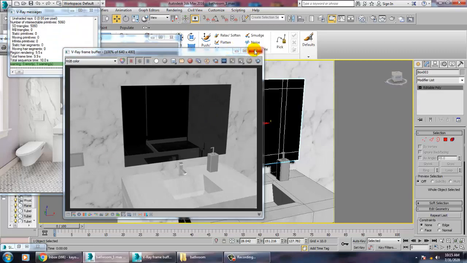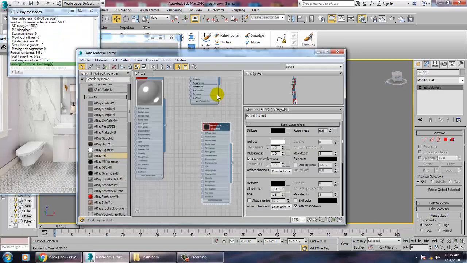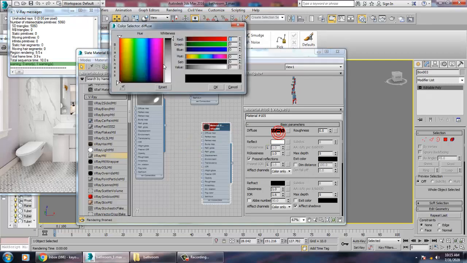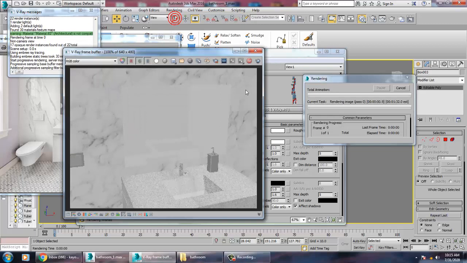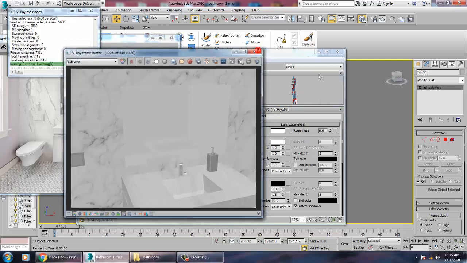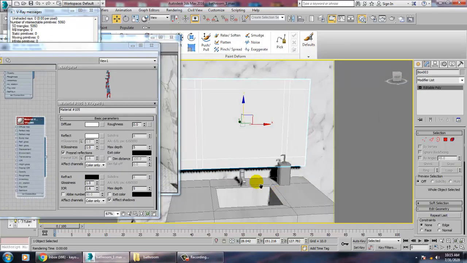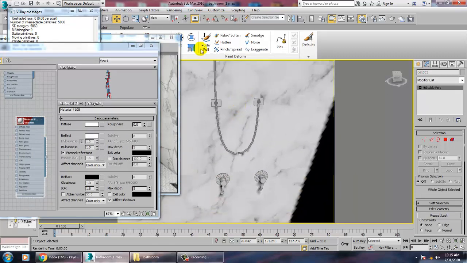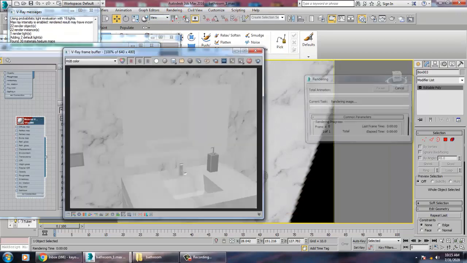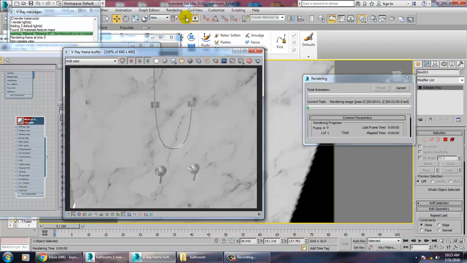Or if you want, you can also go into this and give a full white color, and let's render it. That also would look good, not a problem. As you can see, we are getting this perfect, shiny, metallic look.